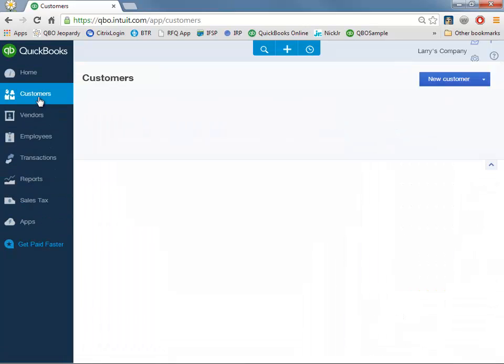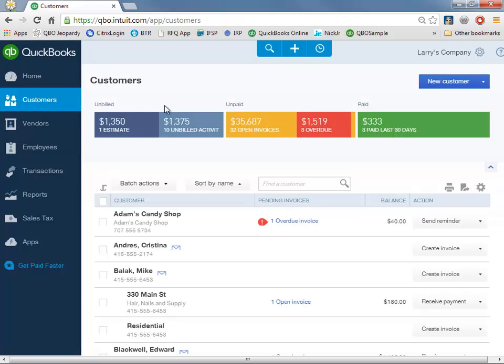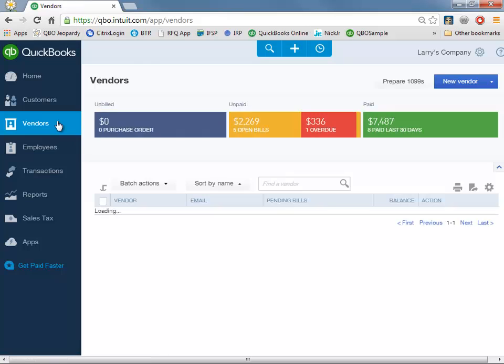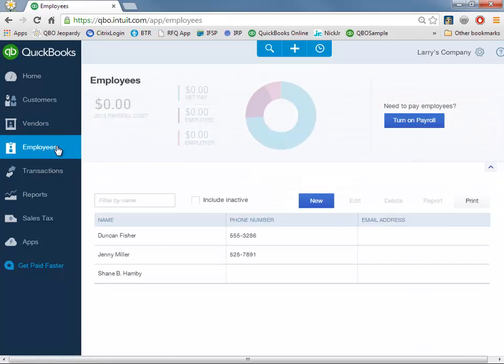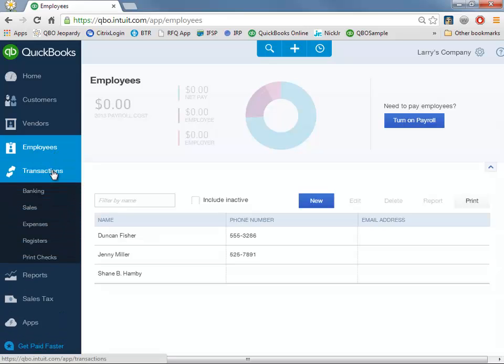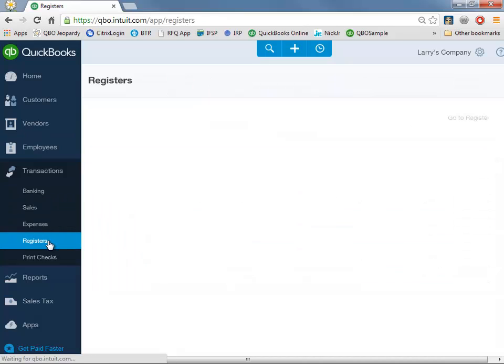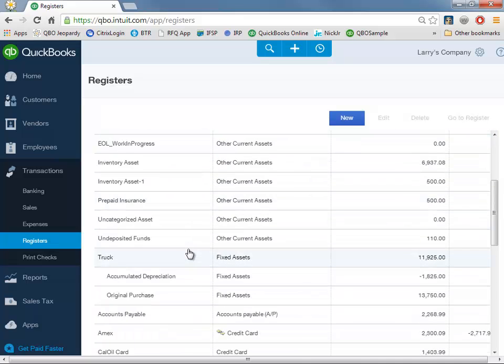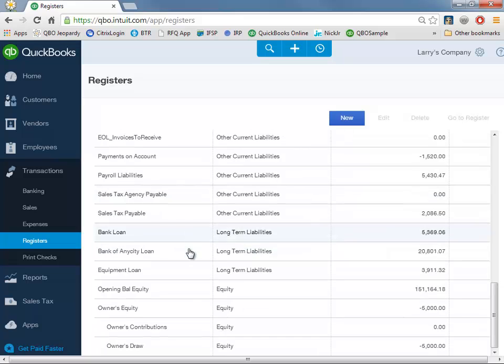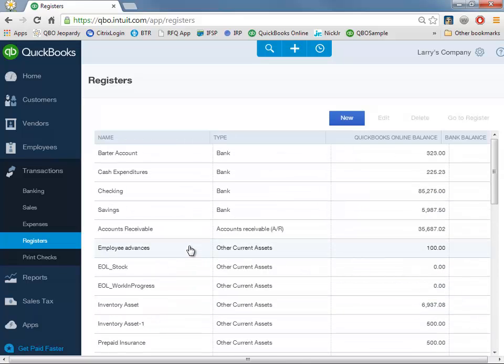If I go to customers, you can see we have my customer dashboard, we have our vendor dashboard, we have employees, and I'm going to get into some detail about some of these in just a little bit, but I just want to show you what our options are. We have transactions, we have our banking transactions, sales transactions. We can get to our registers, so here are all of our bank registers and our credit card registers, anything that has a register. All of our balance sheet accounts are going to show up here if we need to get to a register.